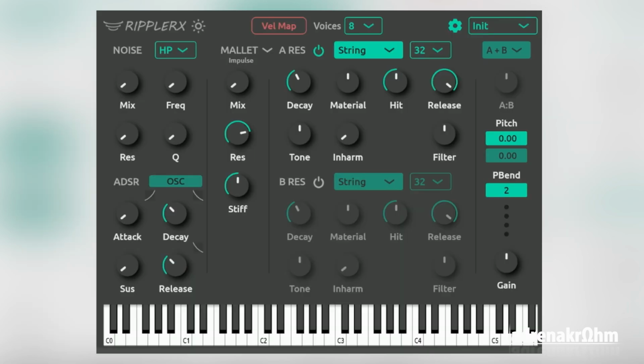You might have seen recently that reFX released their amazing new physical modeling synth called Rippler. I'm still yet to take a look at it on this channel, but it's definitely on the list for sure, so hopefully in the near future I can do so. However, you might not be aware, there's actually a stripped down free version available.